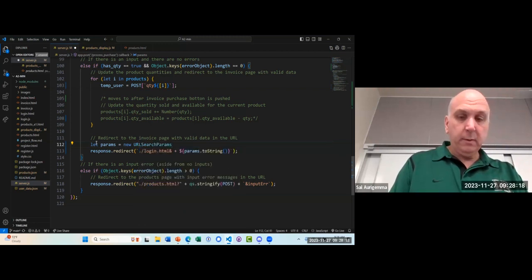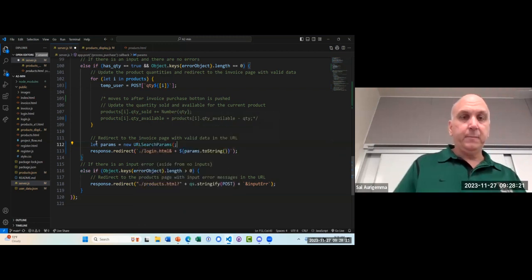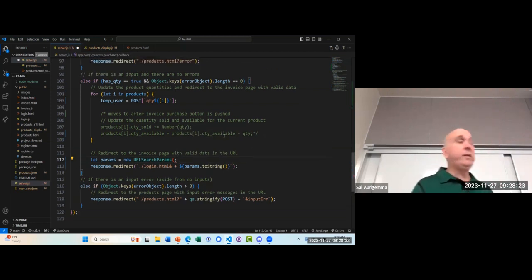Search params. So here's the question. Given what we just did, as long as we have a quantity, so I'm up here at line 100, we have a quantity and there's no errors. Everyone agree where we are on 100? What are we going to do? We're going to loop through the products.